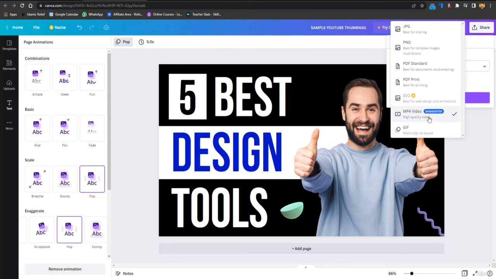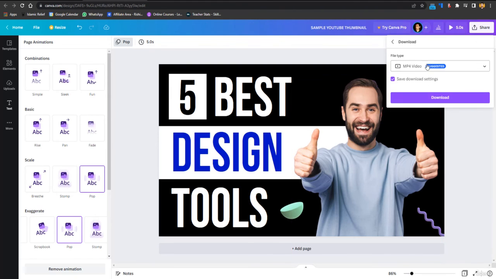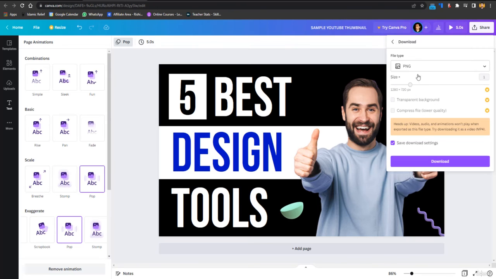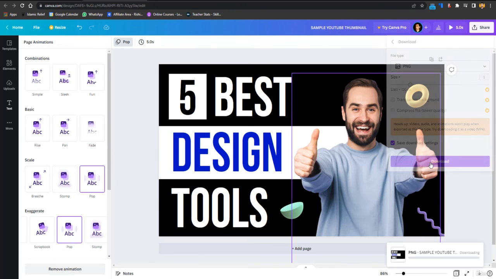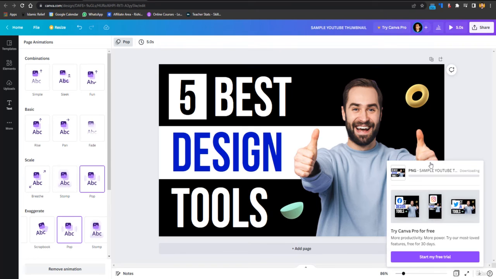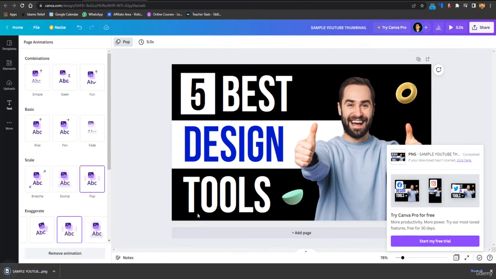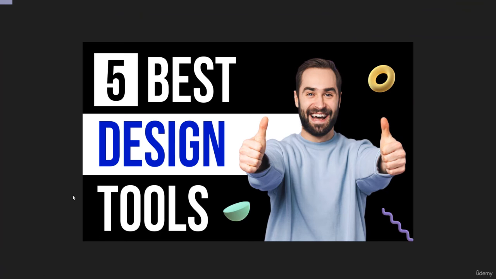So here you can just select MP4, or you want to download it in PNG. Let's select PNG and just download it. And here you go, the thumbnail file has been downloaded. And let's open it. And here you can see this is a professional thumbnail that you have designed using Canva.